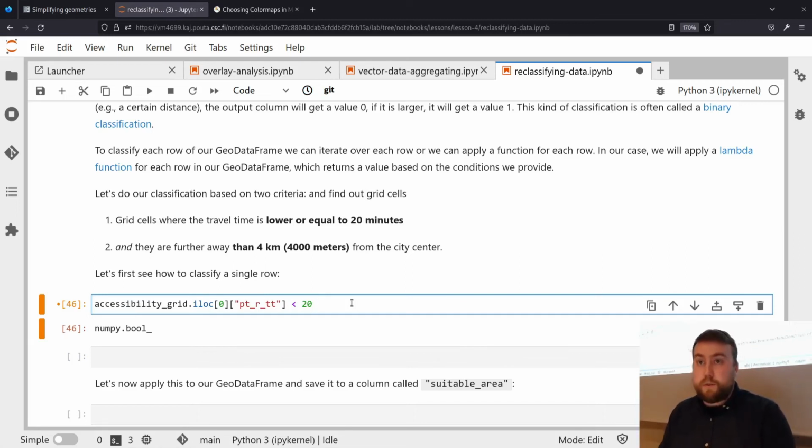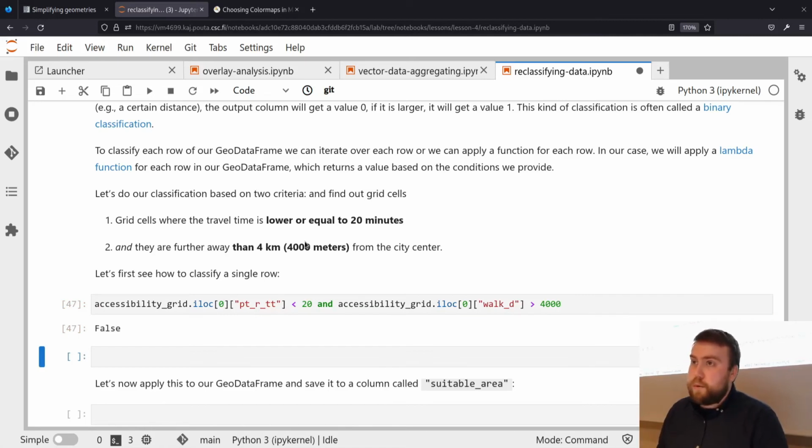So if we have another condition, we want it to be both less than 20 minutes away, but also, so "and" is the keyword here, less than 4 kilometers away. So I will again copy this. If we take our accessibility grid, the first row, but then look at our walking distance column, our parameters as described here are that they are both lower than 20 minutes away, but more than 4 kilometers away. So let's check that the value in the walking distance is more than 4,000 as well. Now it again produces a Boolean value, true or false, but it has to meet both of those criteria.